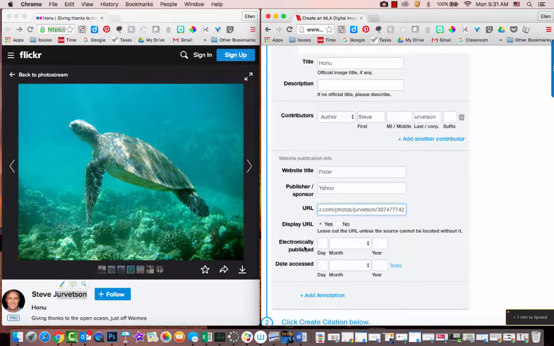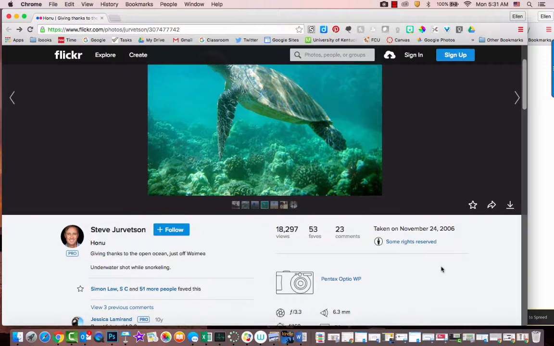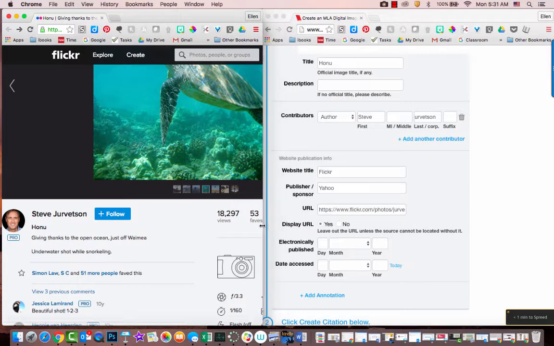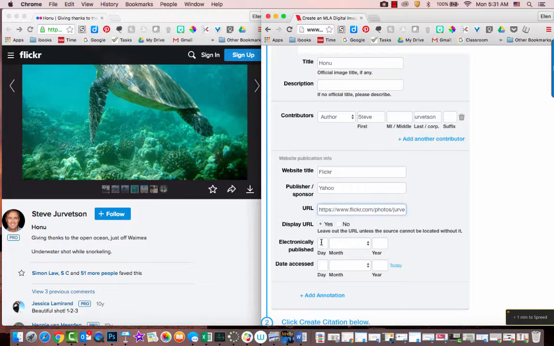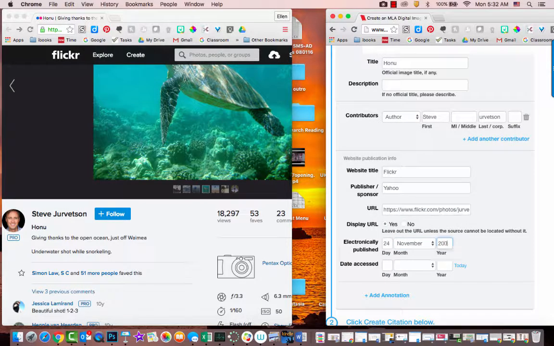And then I'm going to look for the date that it's electronically published. So if I scroll down here, I'm going to see if I can find that information. Actually, I'm going to pull this out a little bit wider because I want to see it. Okay, so it was taken on November 24th, 2006. That's the date I see, so that's the date I'm going to use. So the day was the 24th of November, 2006. I'm accessing it today, so I'm just going to click on today.